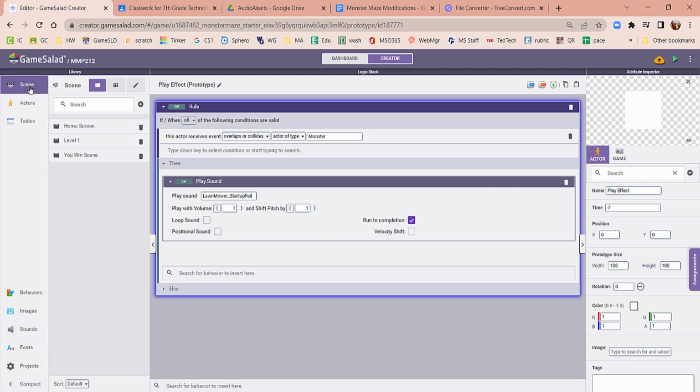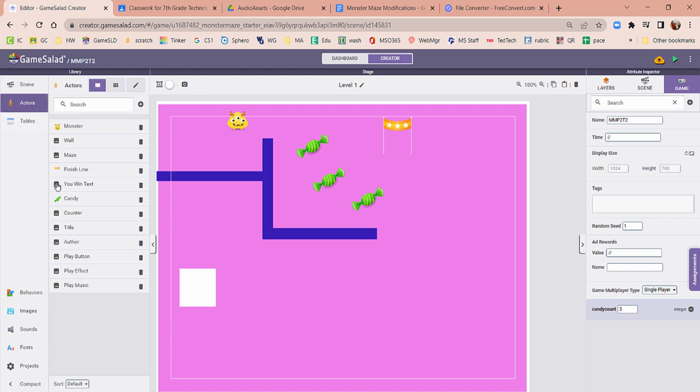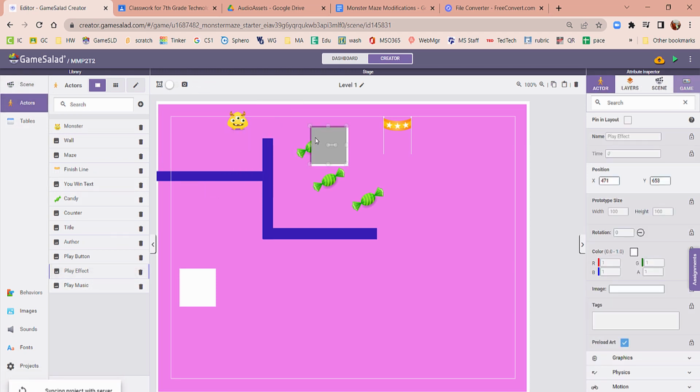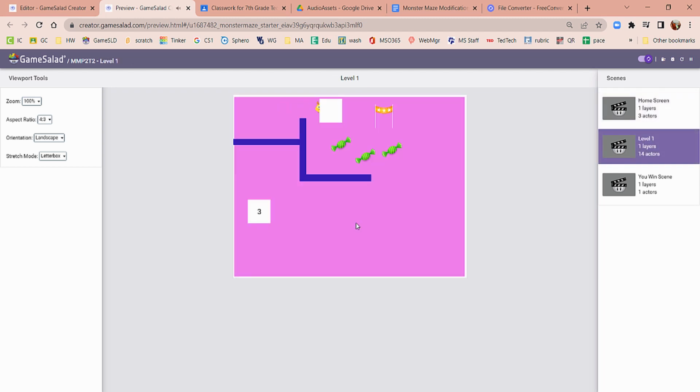So now I'll just go to the scene. Now I haven't put any graphics on this or anything like that, so that's fine. And then I'm going to bring this actor out. So play effect, I'll just put it right here. And let's see what happens when the monster runs into it in the preview. So there you go, the lawnmower starts up right there.